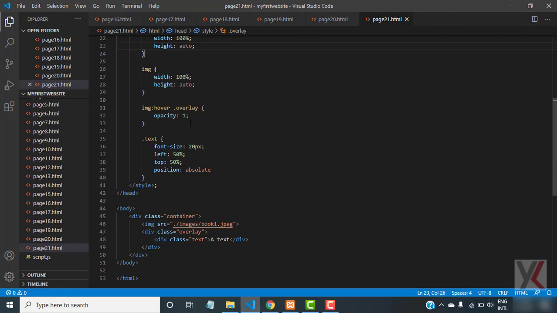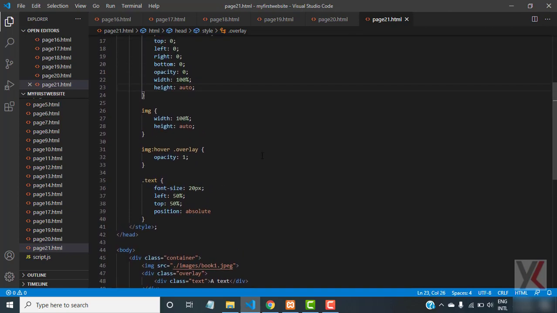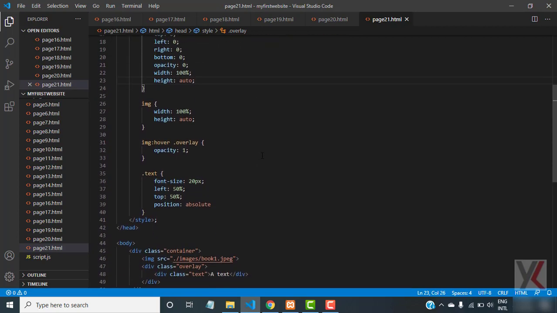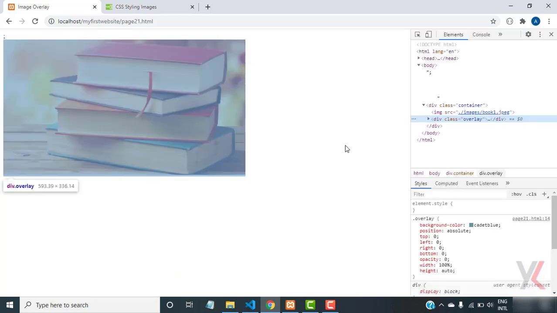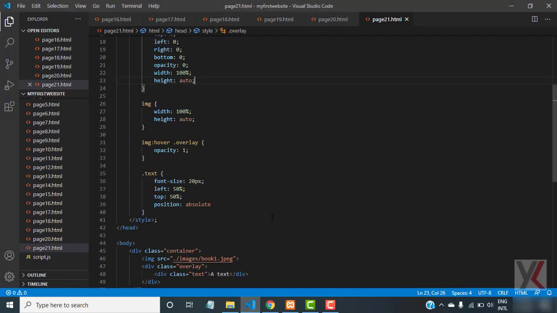Suppose I've given these things. Let's see our layout. Nothing appears here. What is the problem? Where is our text? We'll inspect it. Here we are getting some error.